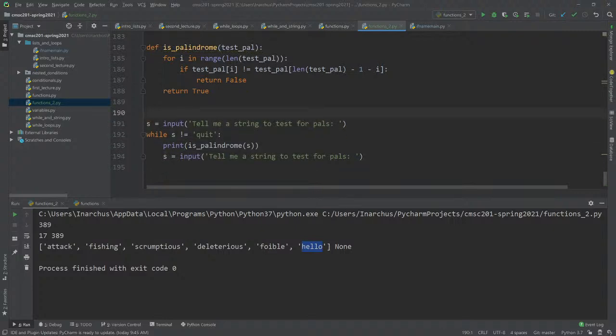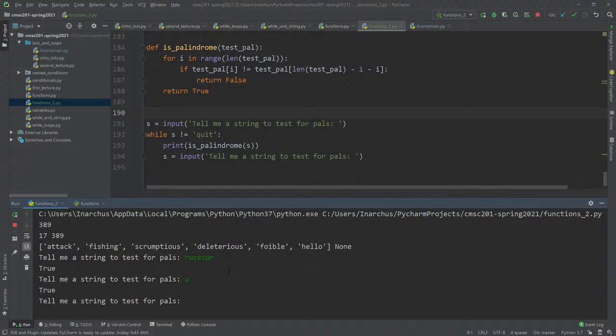So let's see what happens when we run this. Let's do race car. True. What about the letter A? True. Why is that a palindrome? That's a palindrome because A reversed is just A, right?